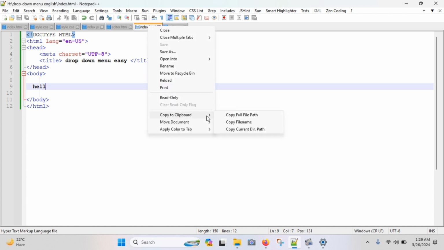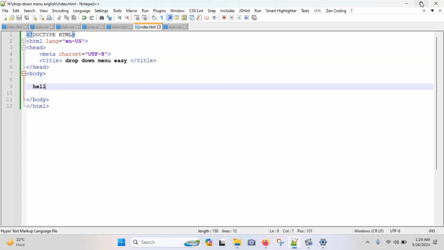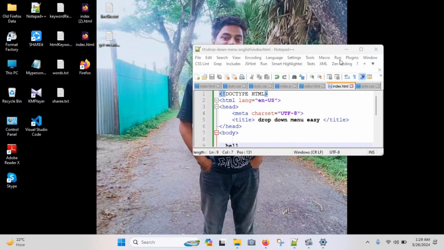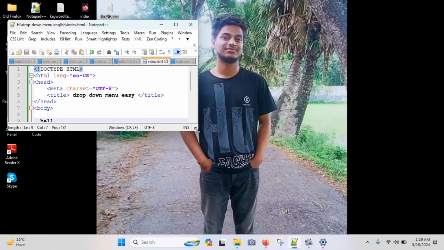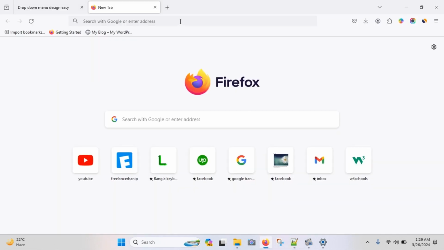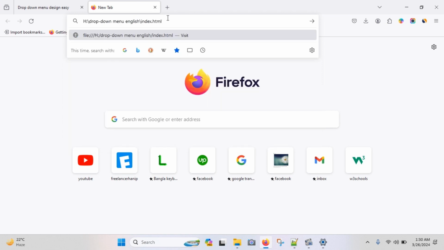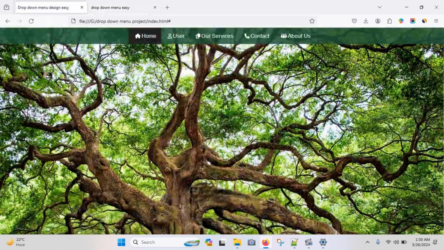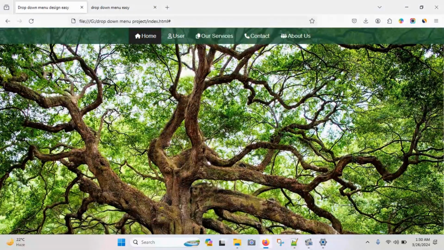I'm going to copy this file name, copy the path, and open this file in the Firefox browser. You can use any browser. Now this file is working. Here is our demo. Seeing this, we will make it exactly like this, this demo drop-down menu.